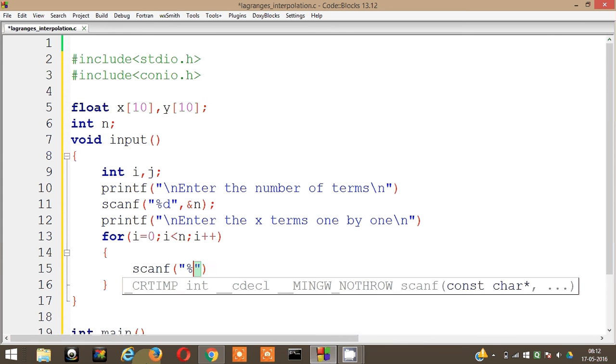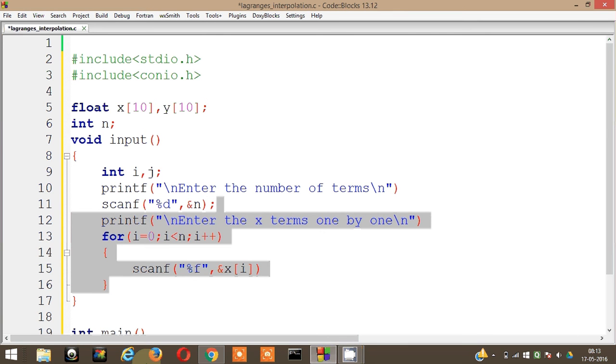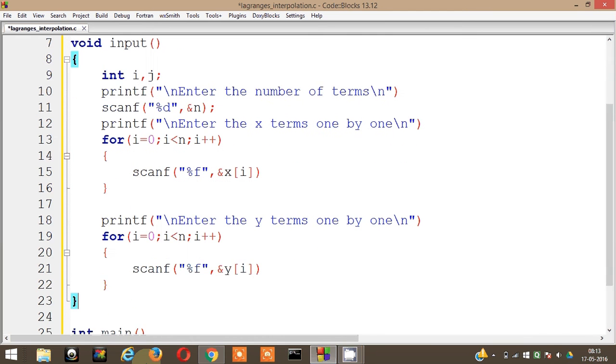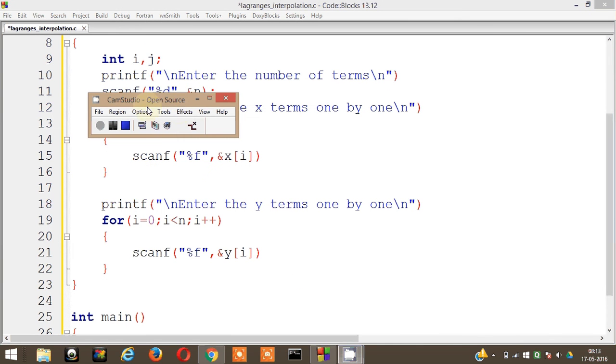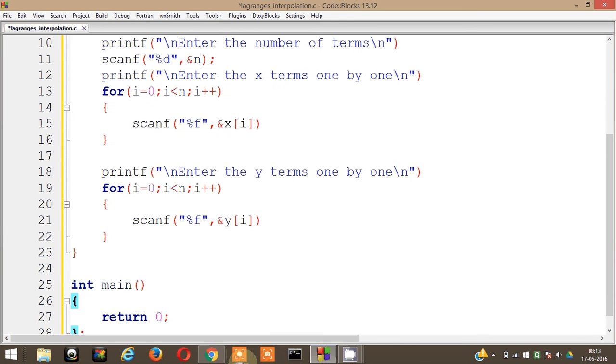Scanf %d and percent of x array i. Well, it's not percent, it's %f. I keep making this mistake. Now let's copy paste this thing for the y terms. Let's replace x with y, and here also x with y. So our input is done. Now just hold on, let me see if sound is getting recorded or not. Yeah, record audio. Okay.